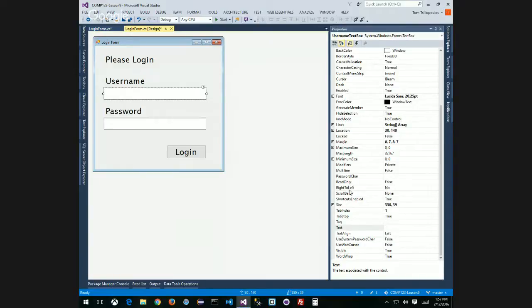I can choose right to left support for those languages that require that. I can add scroll bars. I can change the tab index. I can text align the actual object here. And I can also make the visibility true or false. If I make the visibility false, the object will appear on my designer, but will not physically appear when I run my form. It'll just be hidden and invisible. This is good if you want things to pop up when you fill out a section.